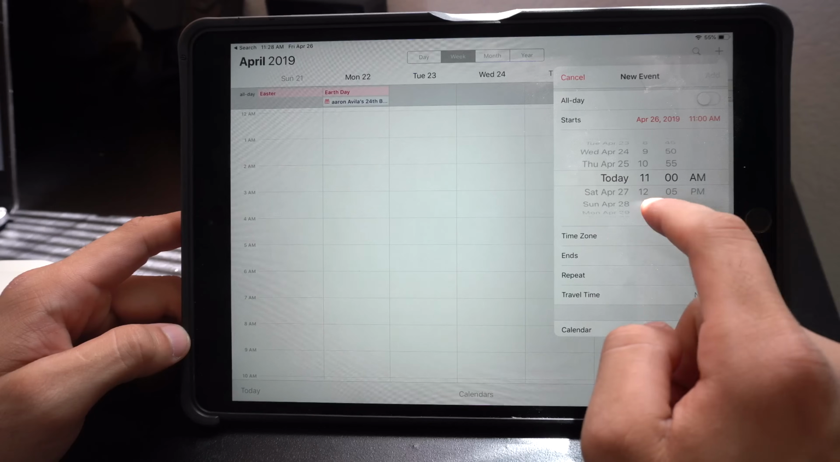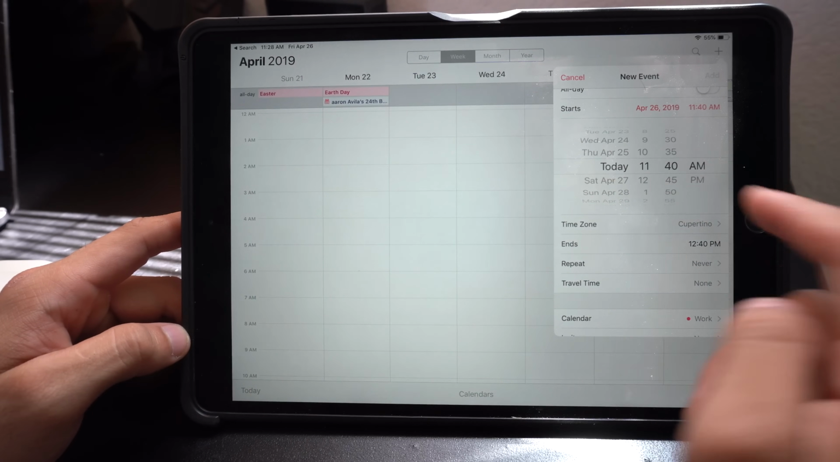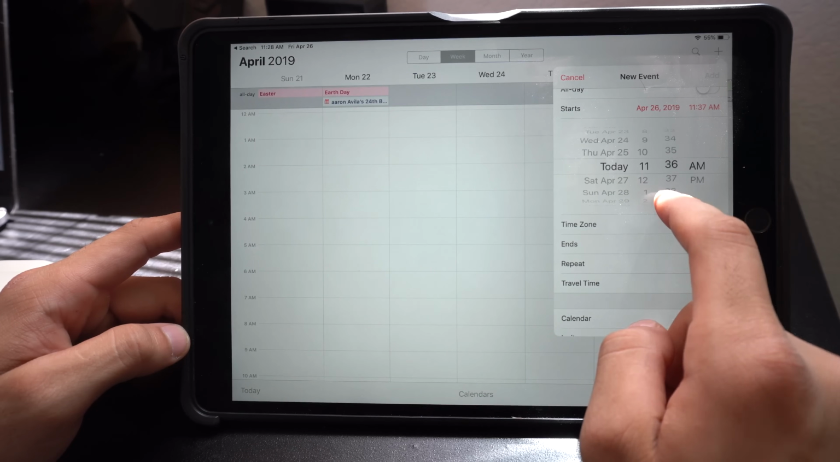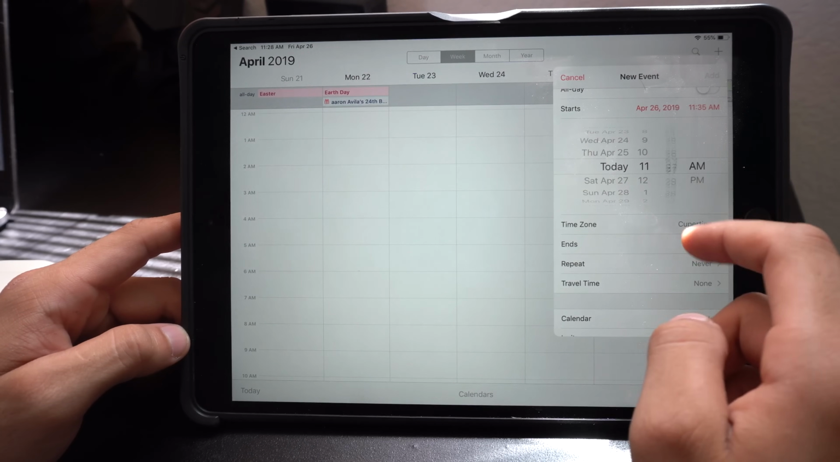When adding events to the calendar, you may find it difficult to add exact times since it only allows you to do it by 5, but if you double tap on the wheel, it will let you do minutes now. That's a quick, easy way to disable that function.